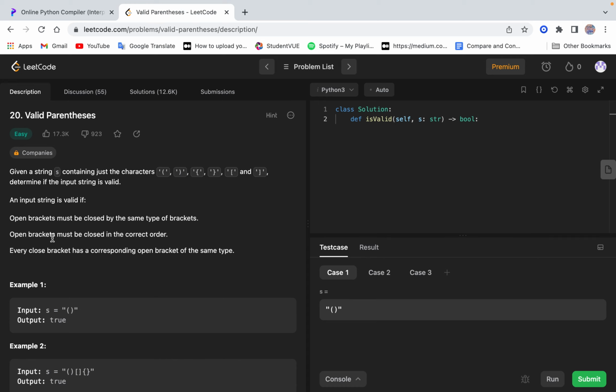So the rule is pretty simple. An input string is valid if open brackets must be closed by the same type of bracket, open brackets must be closed in the same order, and every closed bracket has a corresponding open bracket of the same type. Okay, so that's what we need to do.